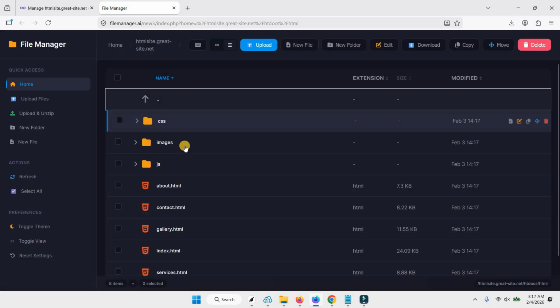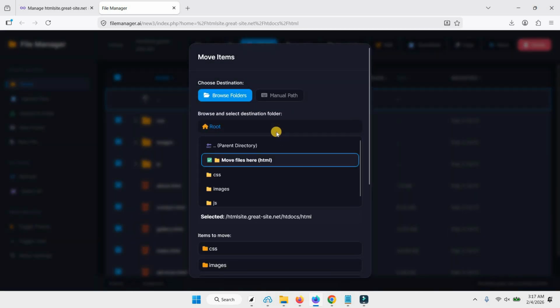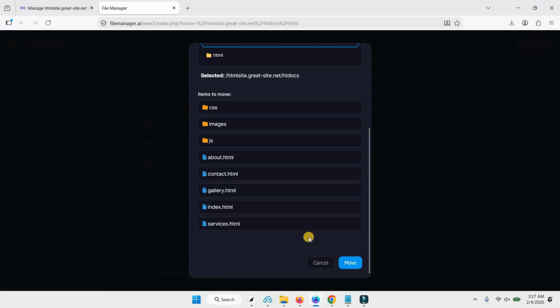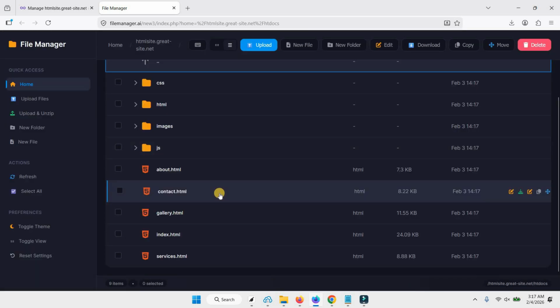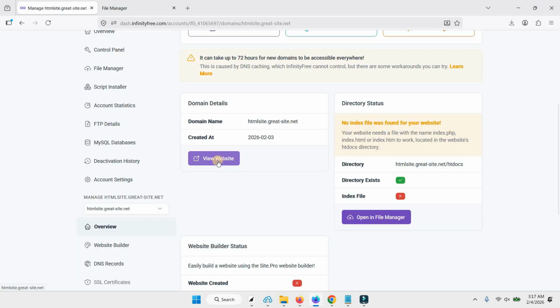And let's open this folder. We will select all and we will move it to the parent directory and move. And you can see here the files have been moved and you can open your website.